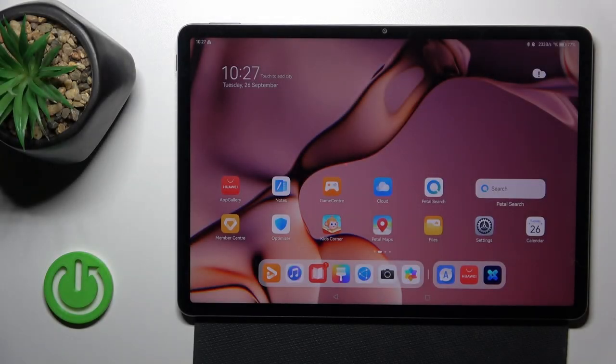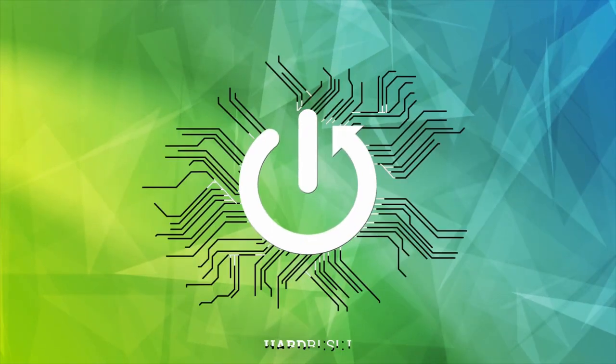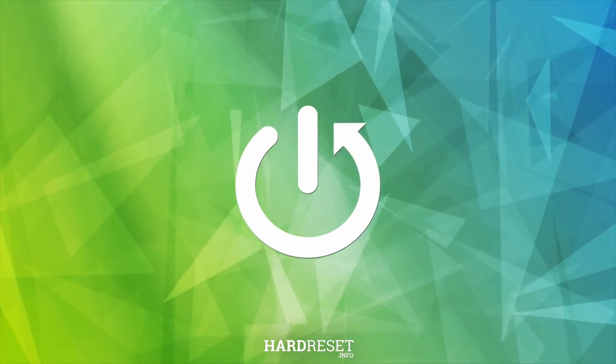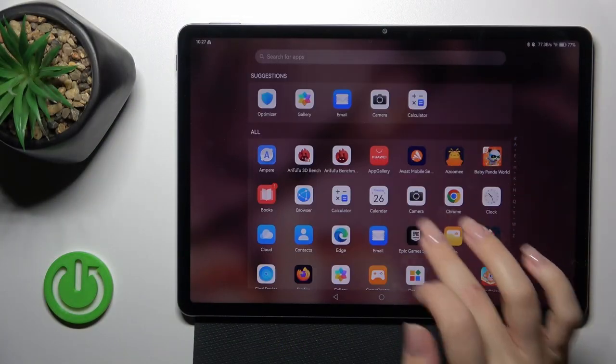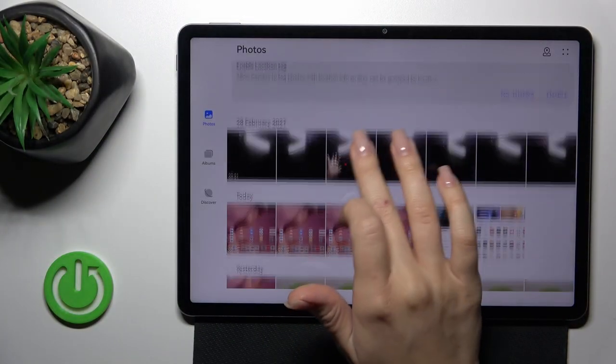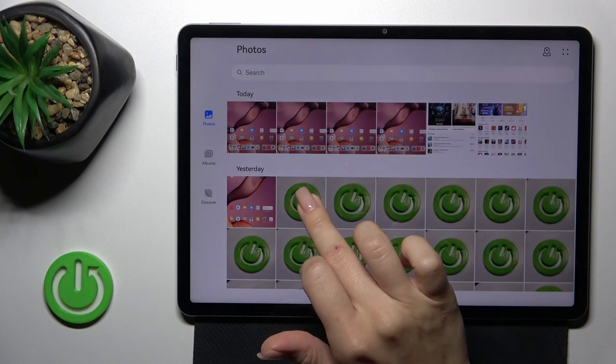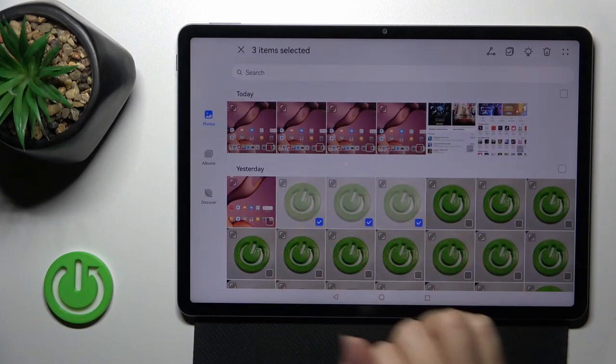Welcome, this is the Huawei MatePad 11.5 and I'll show you how to hide photos in gallery on this device. So let's open first the gallery application and let's just select a couple of photos to hide them.